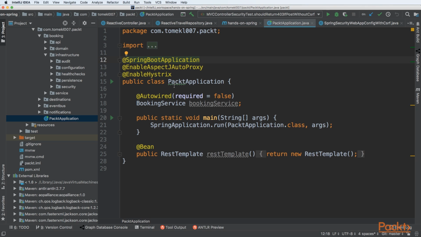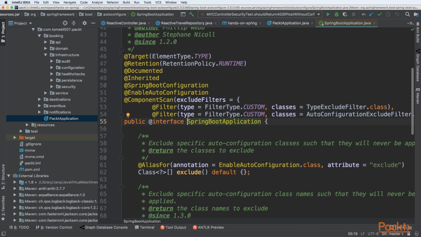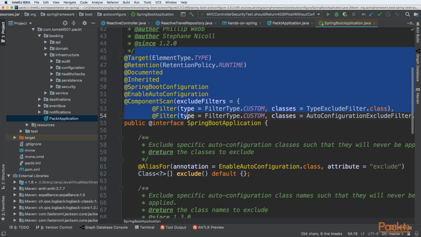So we can see Spring Boot application is an annotation that has a lot of useful things in it. So for example, it uses a Spring Boot configuration. So it automatically scans for the bean classes that are annotated with the configuration. So if you want to configure something specifically for your application, you can leverage that. Then we are enabling auto configuration, so it means that it will be done automatically. We don't need to specify that explicitly.